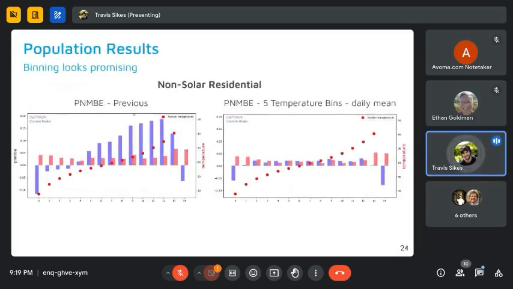Going back to that same non-solar residential that I was showing before, where Caltrack is on an equal basis, here is what I was showing before, where we have that large change, and we have kept the y-axis the same. You can see that by adding 5 temperature bins, where we are binning by the daily average, we were able to significantly decrease the bias.